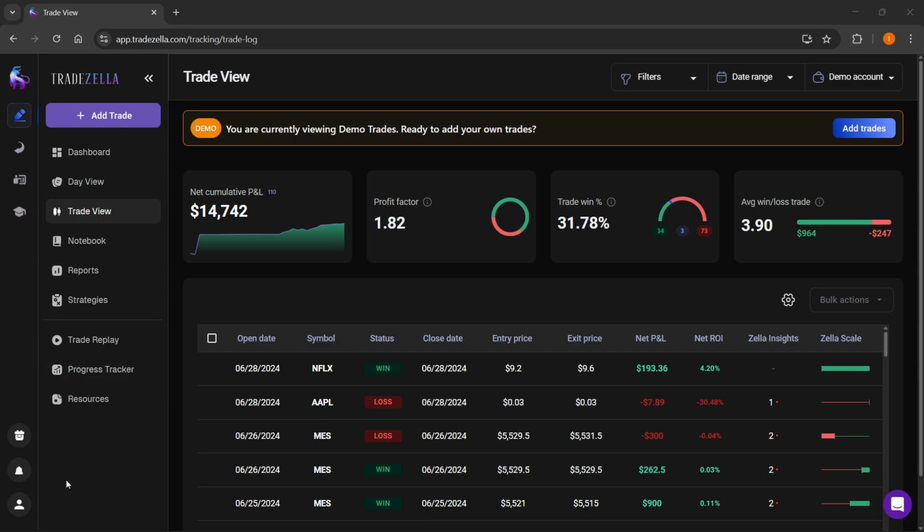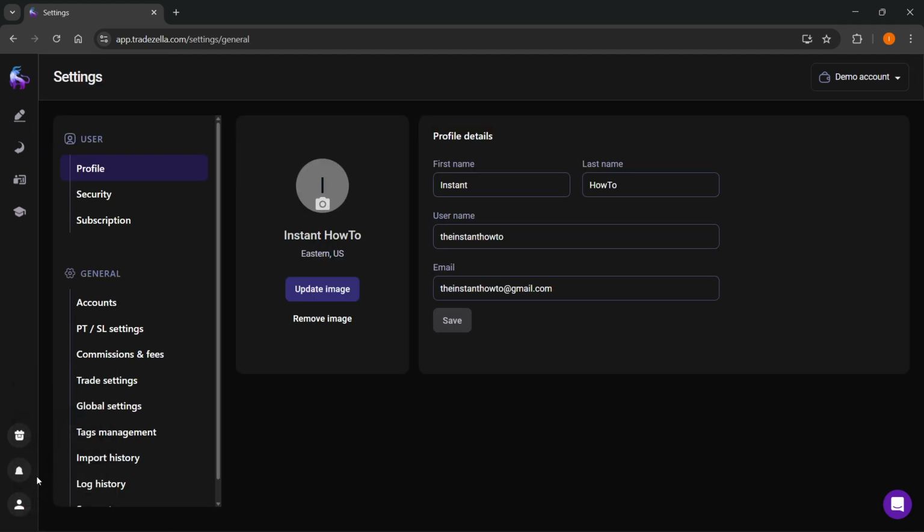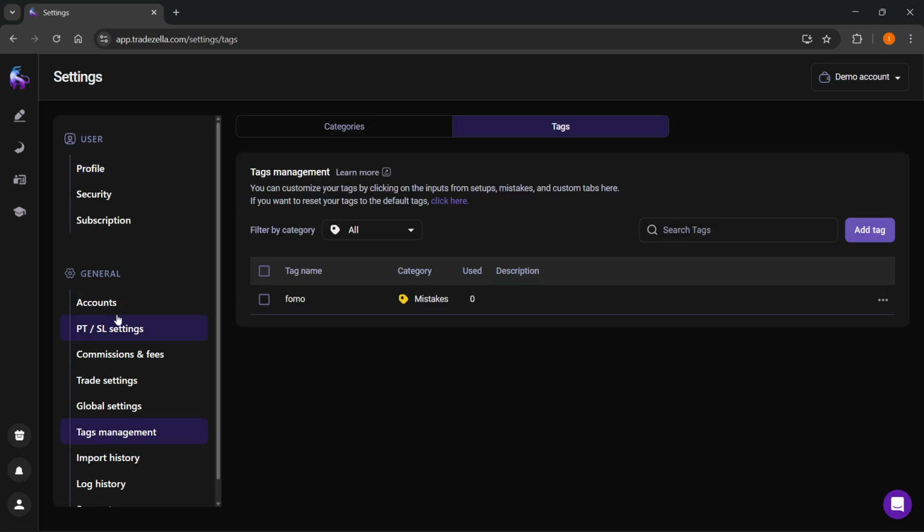create them. So you want to click on your profile icon in the bottom left, and then you want to go to Settings. And inside Settings here, you want to go to Tags Management on the left here under General, and then you want to swap over to Tags up top.